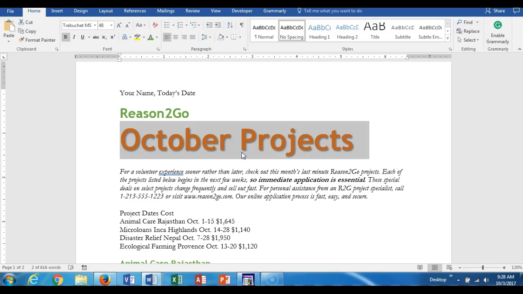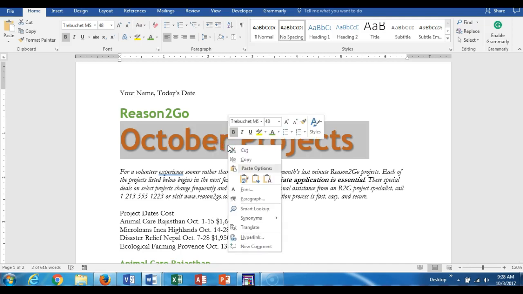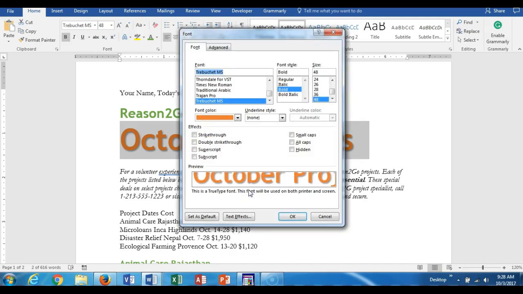With the October projects still selected, I'm going to do a right click on that, and from my shortcut menu there, I want to select font, and now this opens up that font dialog box. So we just learned a shortcut. Instead of selecting and going up and clicking this button, we can always do a right click.